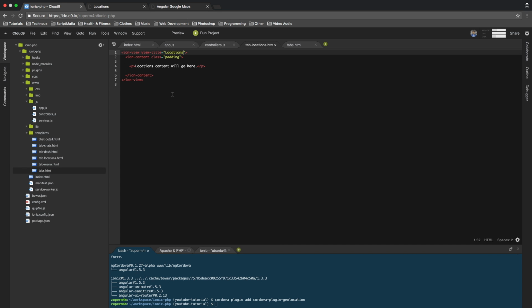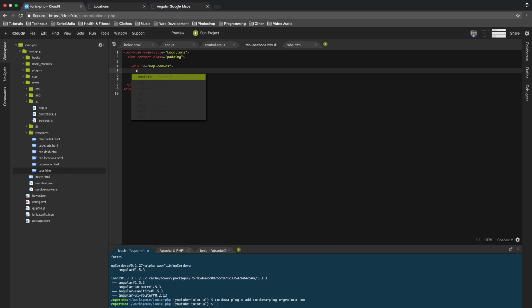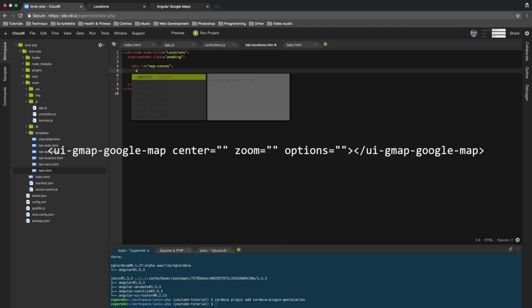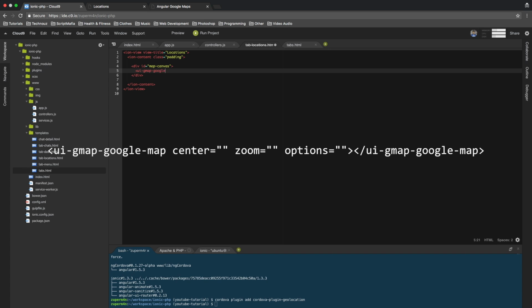To do this, just go into the HTML file for that particular view and identify where you want to add the Google Map canvas. Let's just create a div which is going to contain the canvas, so we'll just call it map canvas. This isn't totally necessary, but it's good practice. Then we're going to use the Google Map directive to display the map, and that directive is called ui-gmap-google-map, and it's going to take some properties. So it's going to want a center, it's going to want a value for zoom, and it's also going to take some options as so.